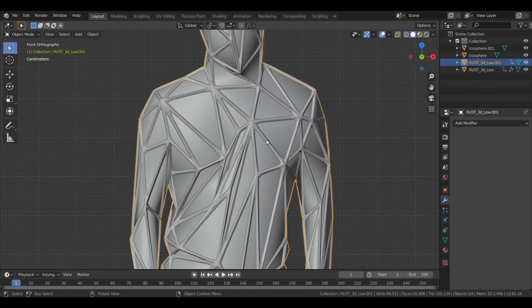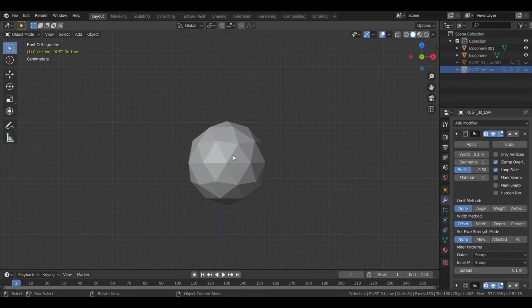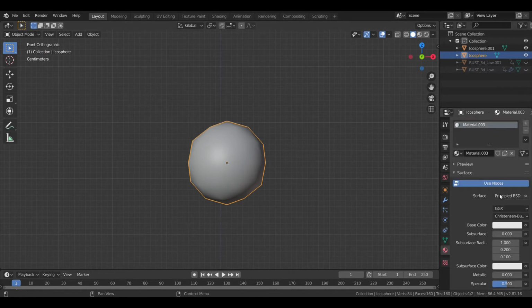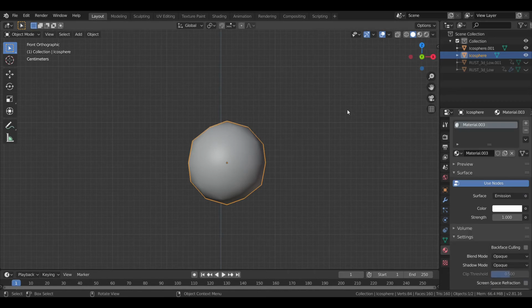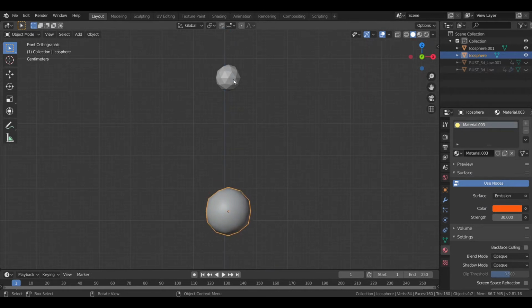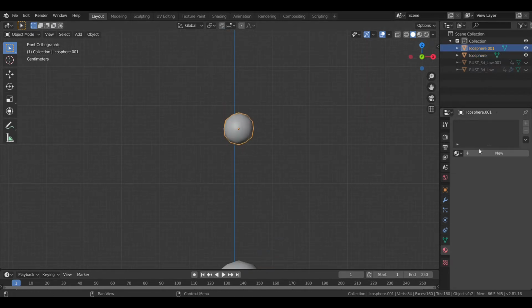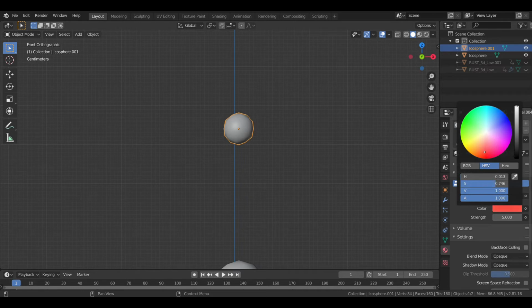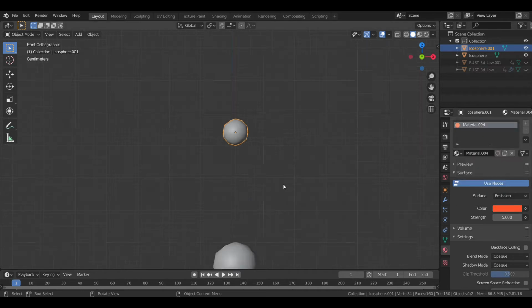So let's hide it. H and H, there we have shade smooth, and add a texture, new texture. Go from surface to emission. The emission value should be 30, and the color should be orangish red, something like that. Okay, fine. Now take this one, shade smooth, add a new texture, from principled to emission. The value should be 5, we don't want much, and the color should be reddish, something like that. Okay, fine.